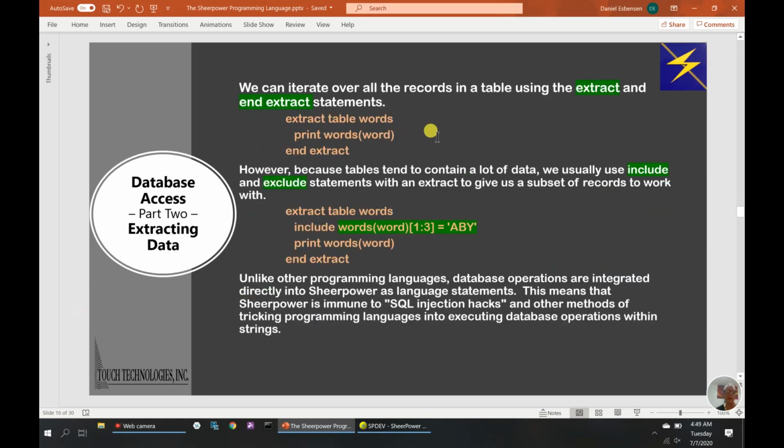We can iterate over all the records in a table using the extract and end extract statements, such as extract table words again, print words, the word, end extract. This particular dictionary has around 90,000 words. So this would be kind of a long list to print out.